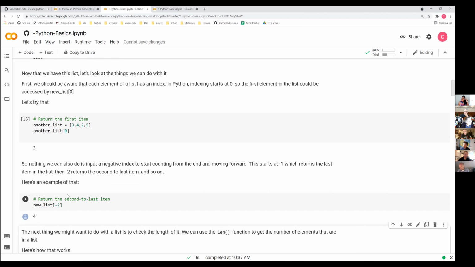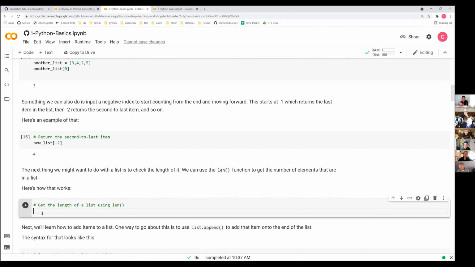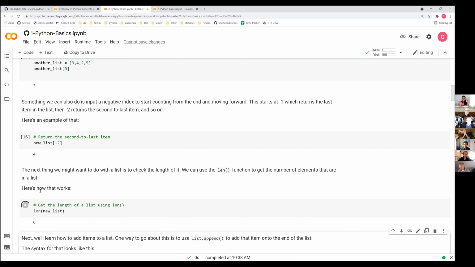Another very important function is this function called len. Len returns the length of a particular data structure. So let's see what that looks like. Len is the name of the function, and then we use the parentheses again to indicate that we're calling it and there's something to be passed in. We're going to call that on new list. Let's see how long that is. Correctly, it says that there are 6 elements.